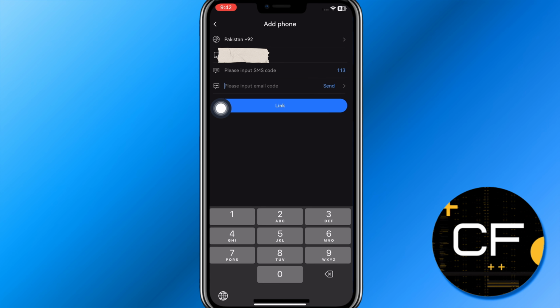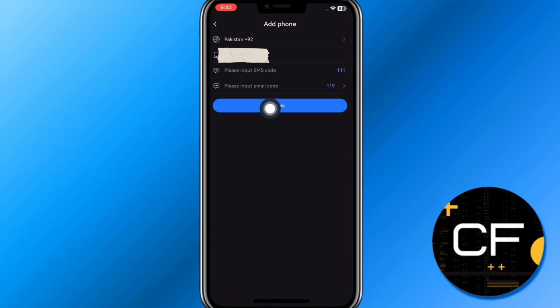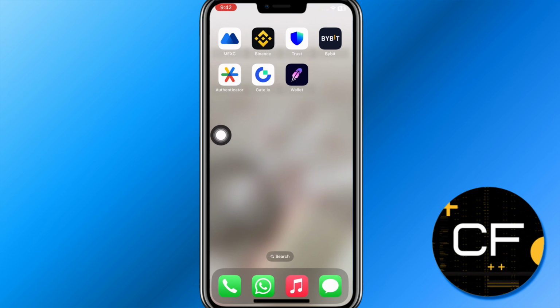And under this you have the option of please input email code. At the front of it you have the button of send, just tap on it. Then in these two boxes you need to enter the SMS code and email code. Once you enter these two codes, you can see your phone number is added to Gate.io. So this way you can easily add phone number in Gate.io.